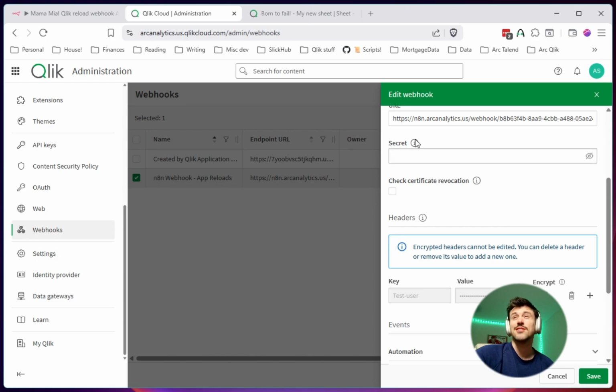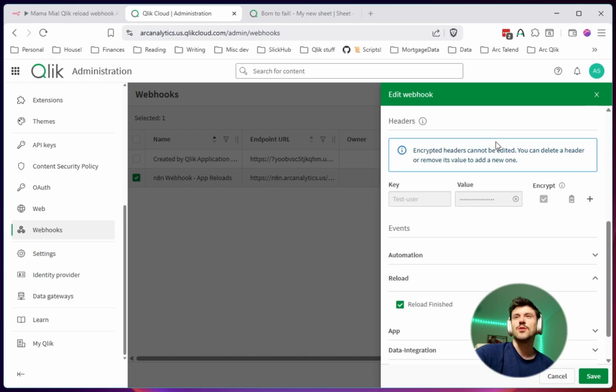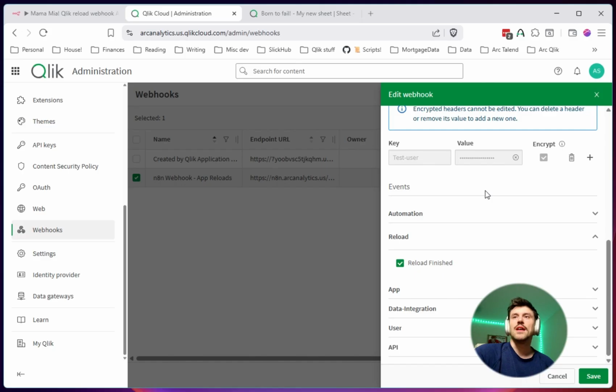You can feed it a secret if you so desire. You can also feed it a header value, which can sort of be like a username and password-ish. I use that cautiously, is all I'm gonna say. And then we're going to have it fire on which event? The reload finished event, right? So that's all that is right there.